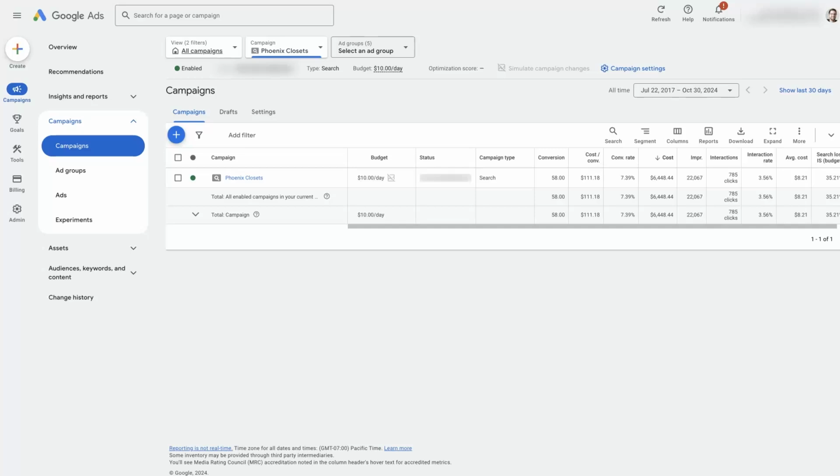So what's the difference between maximize clicks versus manual CPC in Google Ads? Well, let's take a look real quick. First of all, you want to go into your account and go to some campaigns or a campaign. I actually have a campaign selected from up here. So I'm just in the campaigns drop down.